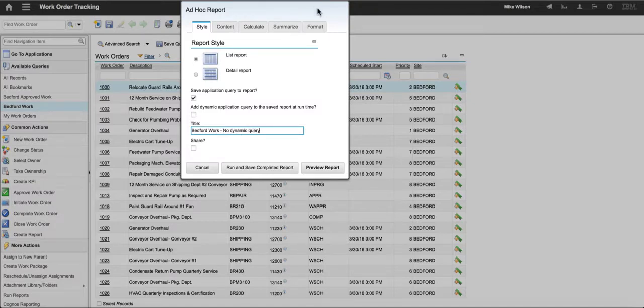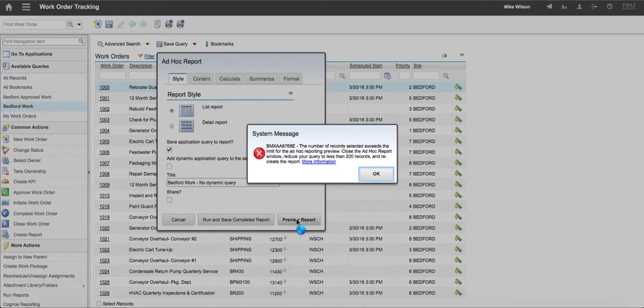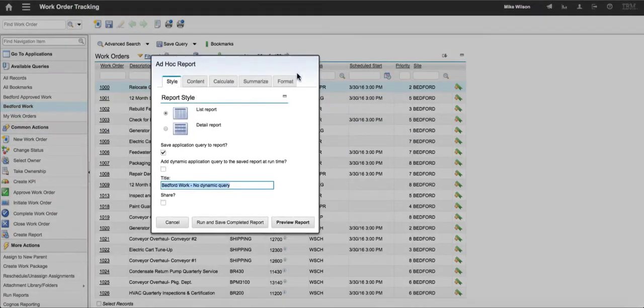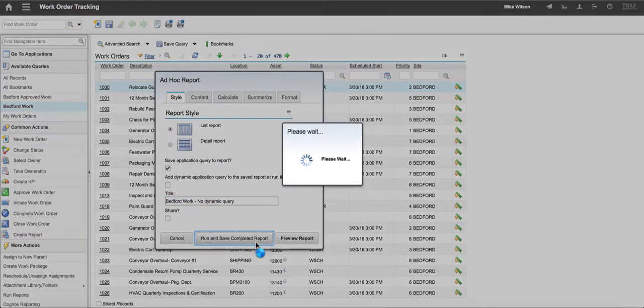Okay? I don't want to apply that. I always want this report to execute against my save query only. What happens if I click preview? Again, it's not letting me run because my application query number here, my record is 470. My preview limit is set as 200. But let me go ahead and run and save the completed report.